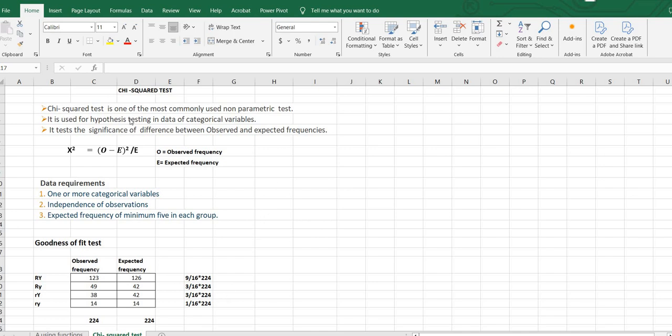The formula for calculating the value of chi-square is given as O minus E the whole square divided by E, where O, as we know, is the observed frequency, that is which we get as a result of our research, and E is the expected frequency, a theoretical frequency which we calculate.